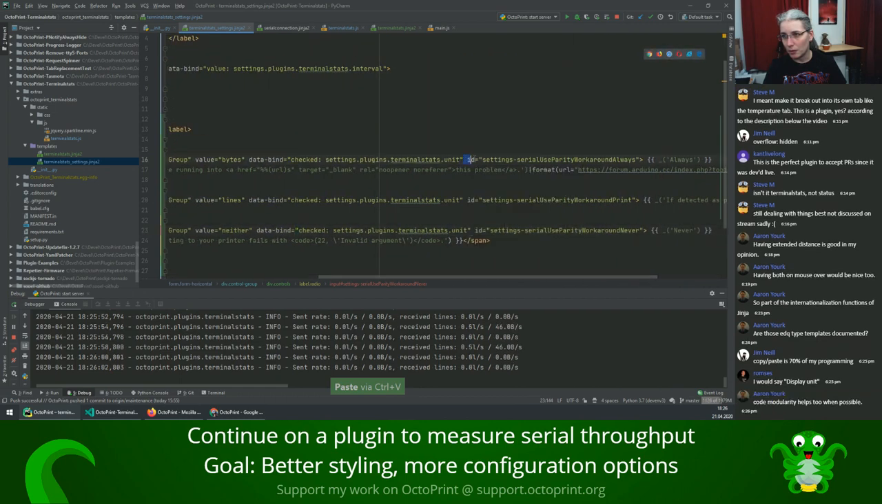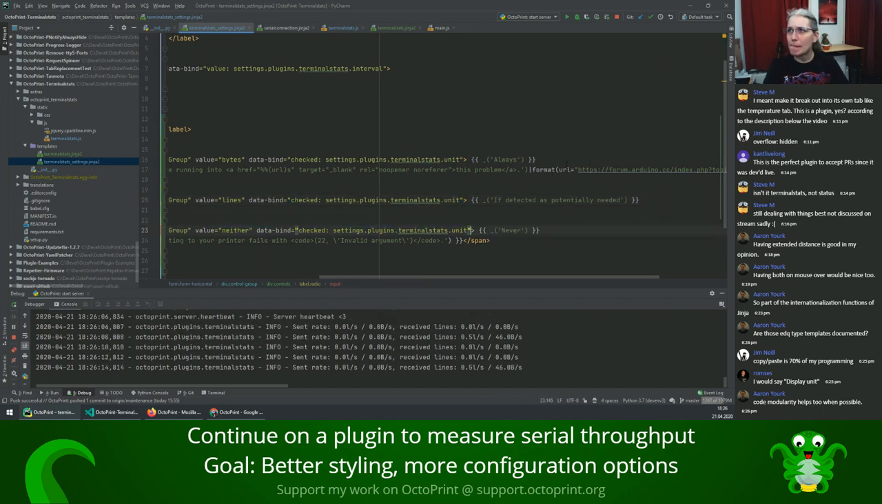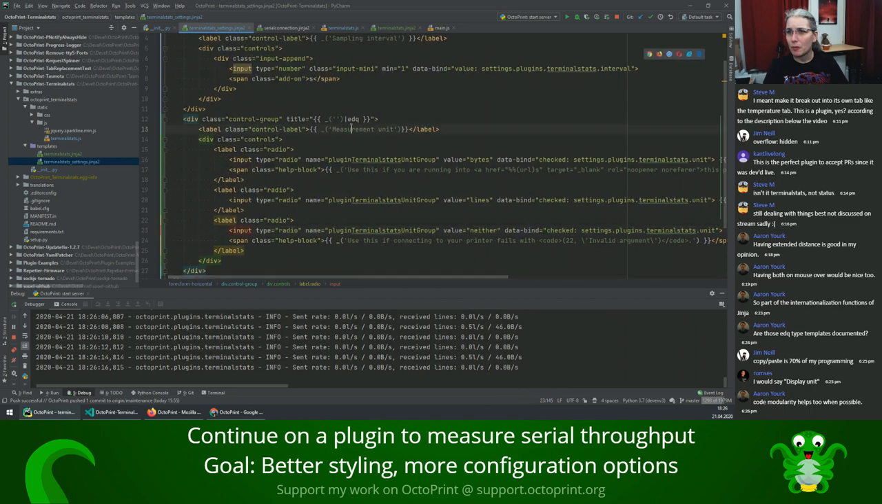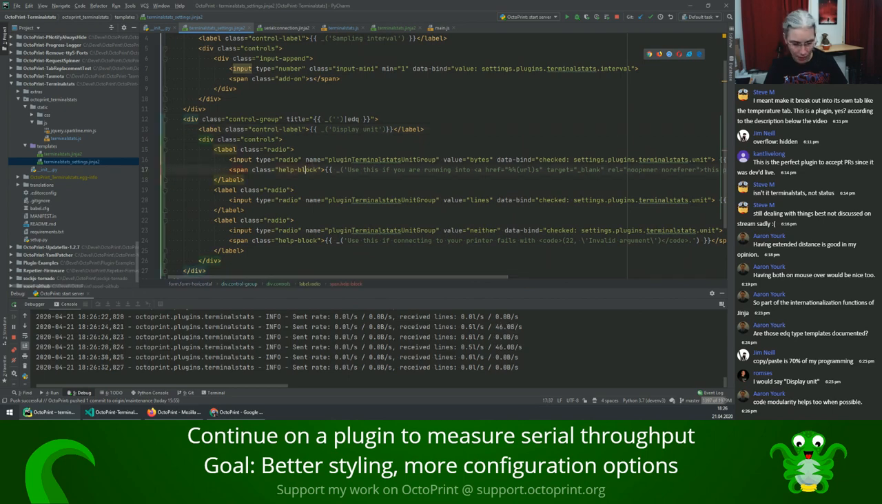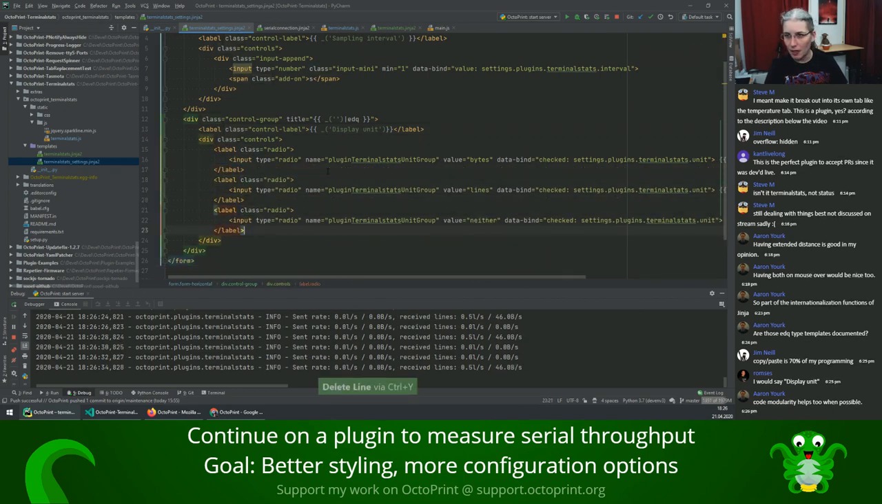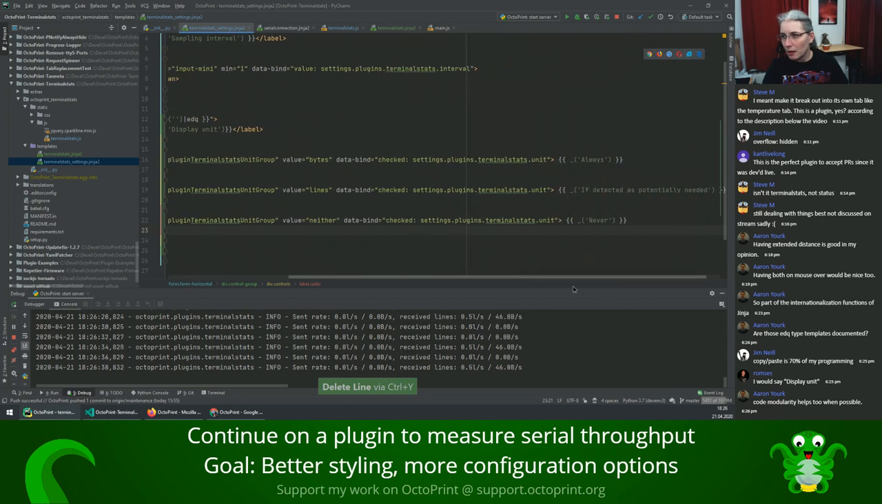We're going to remove the ID for now. Not the idea, Jesus. Display unit, right. Oh wait, I mean neither is also an option, so we might have to think a bit about how to... we don't need that. This is correct. Bytes.